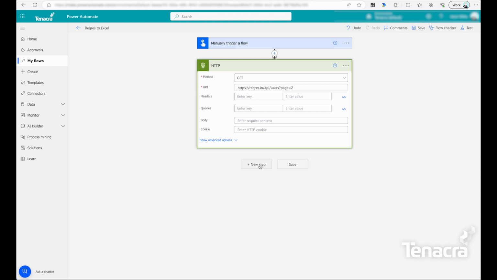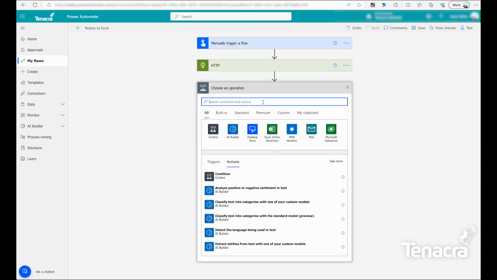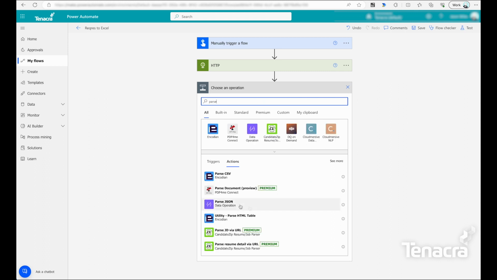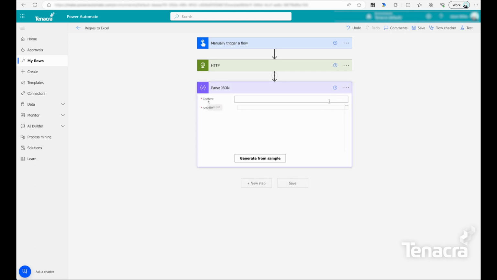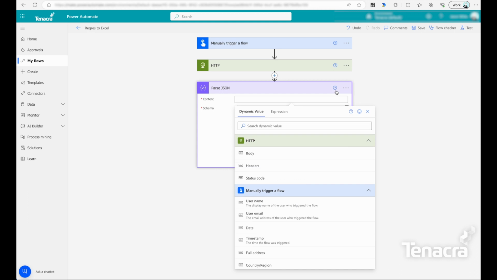And I'm going to go new step. And we're going to go parse. Here's parse JSON. We'll just choose that. In parse JSON, the content that you want to give it is the step above. So we'll just have a look here. Dynamic value should be the body of the step above. So I'll do that.